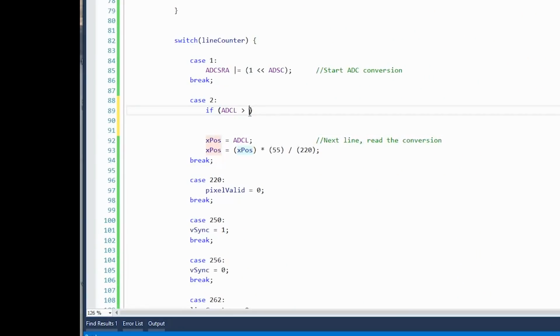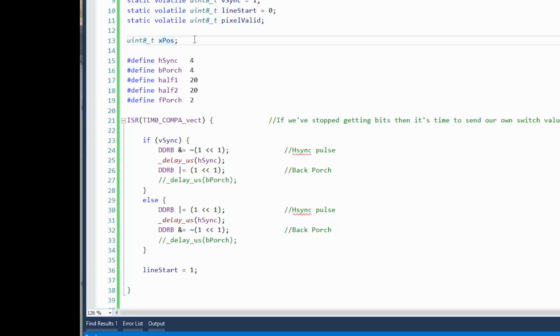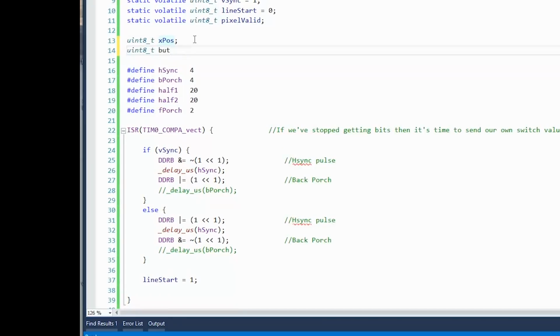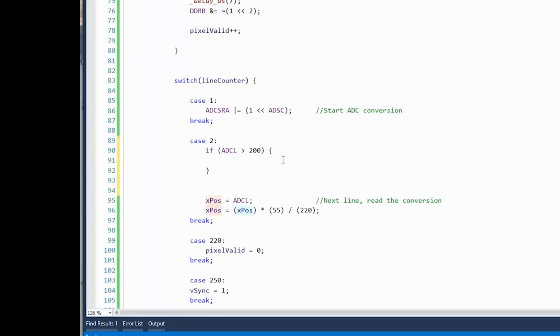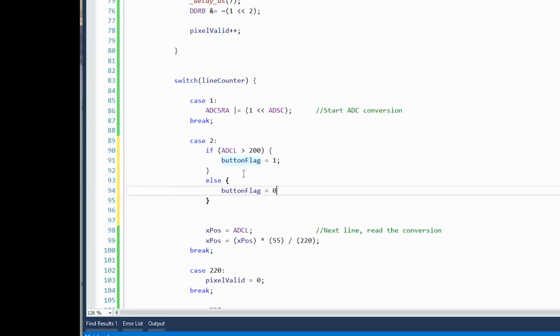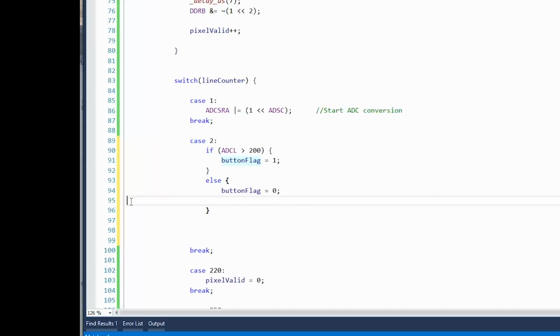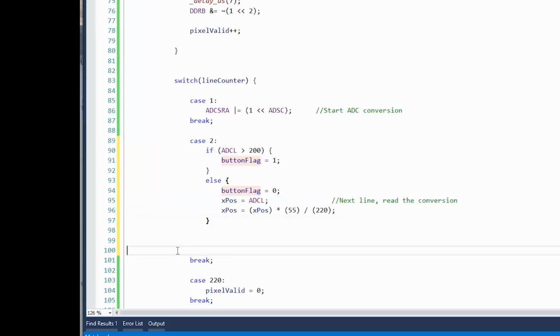All right, so I'm actually going to read the register twice. That will save me a local variable. So if ADCL is, you know what the heck, more than 200, button pushed. Okay, I guess we'll need a byte for that. Button flag. Okay, so if it's more than 200, button flag equals 1. Else button flag equals 0, and read the ADC. And I'll have to change the ranging math here, but right now I just want to check the button.